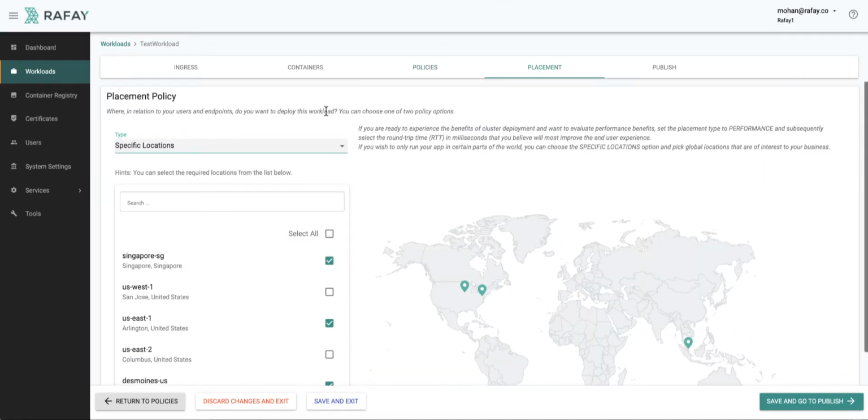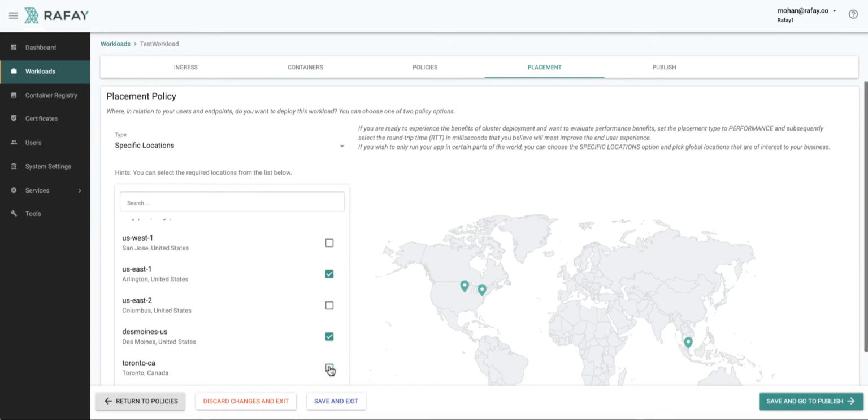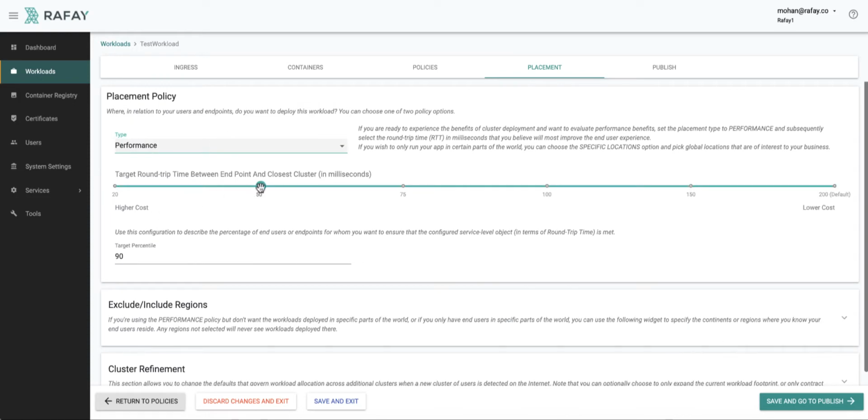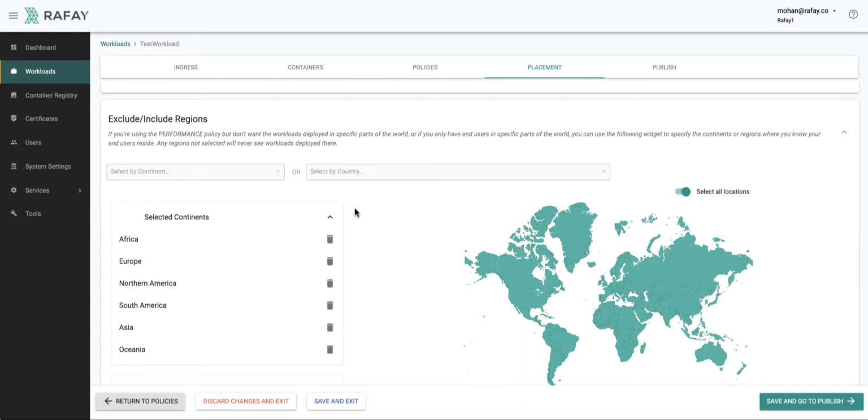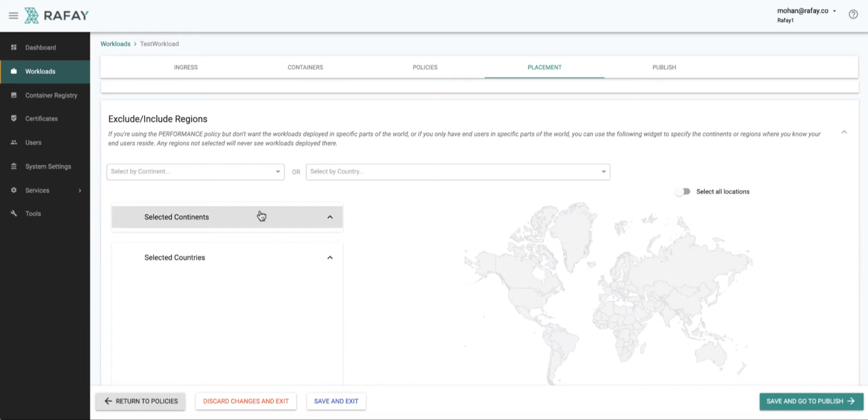Rafay abstracts and eliminates the complexity associated with the decision on where to operate the workloads. To enable this, Rafay provides two types of placement policies. A specific locations policy helps customers configure the workload and have it placed on clusters at the specified locations. With the performance policies, customers just have to specify a service level objective or SLO for the application, and the Rafay platform will automatically place the workload across multiple clusters.